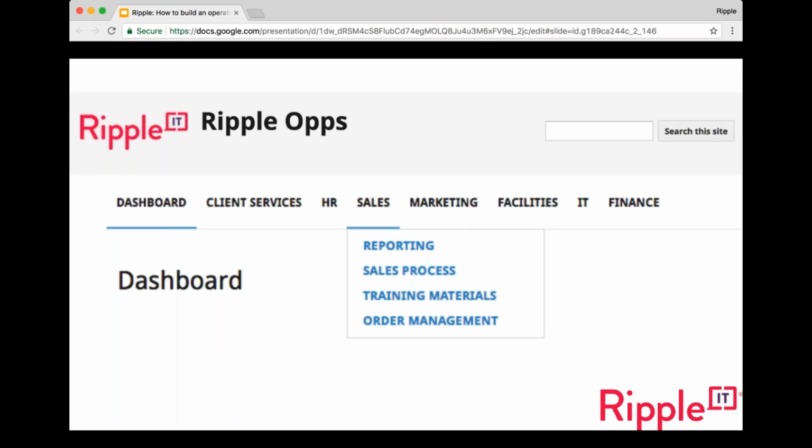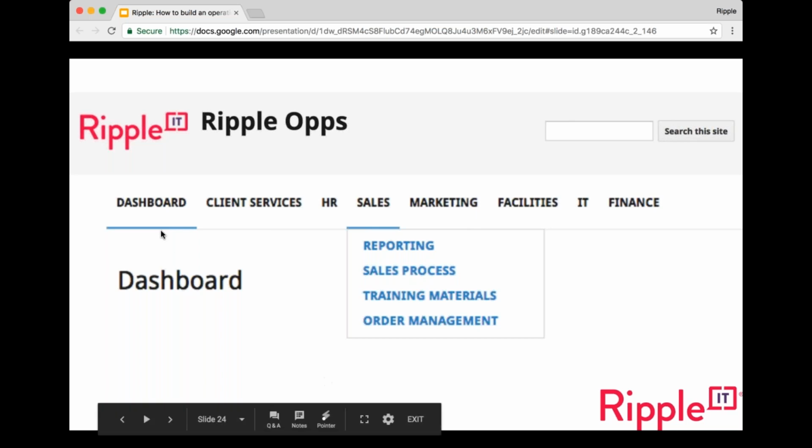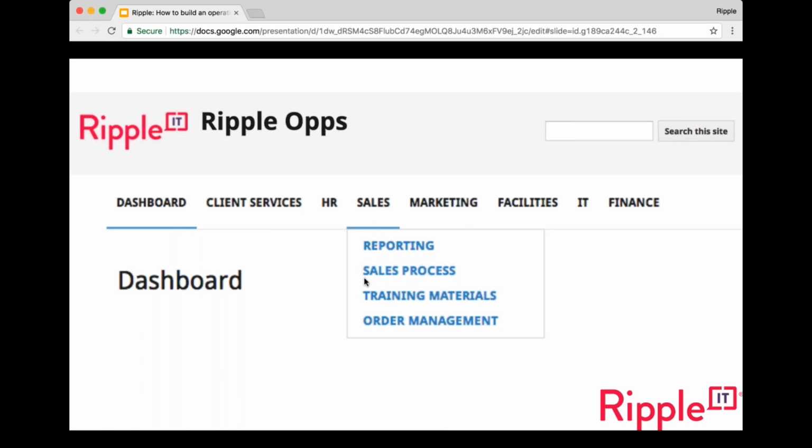Once you get your top and sub-level sorted out, the operations site can really start to take on a life and a clean and clear look. For example, here's what an ops site looks like when hovering over sales. So you'll see the dashboard is those top 5 items. We have client services, and then under sales we have reporting, sales process, training materials, order management.